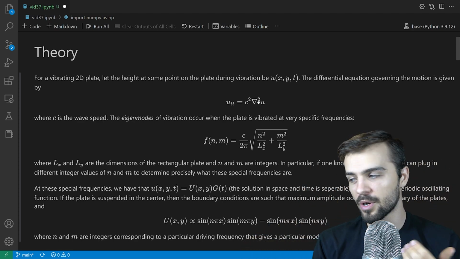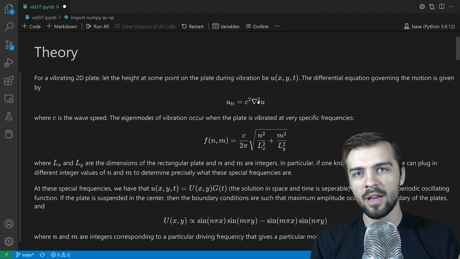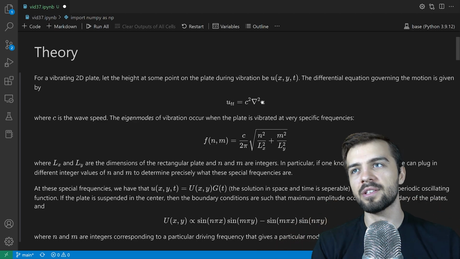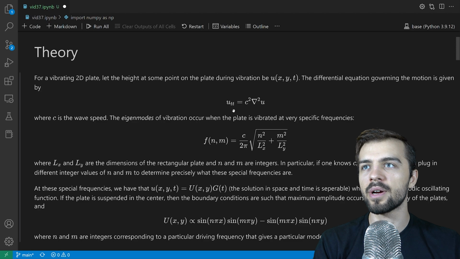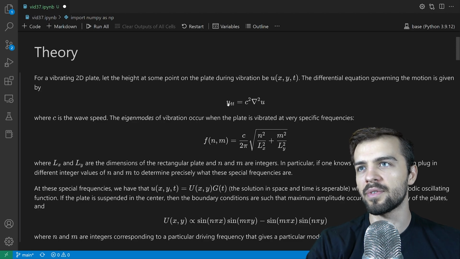But for this video, we're going to stick to a simple model for certain types of 2D plates, and that's that they're modeled by the wave equation. So this is the second derivative in time. This is the Laplacian of u, and c here is the constant you see.